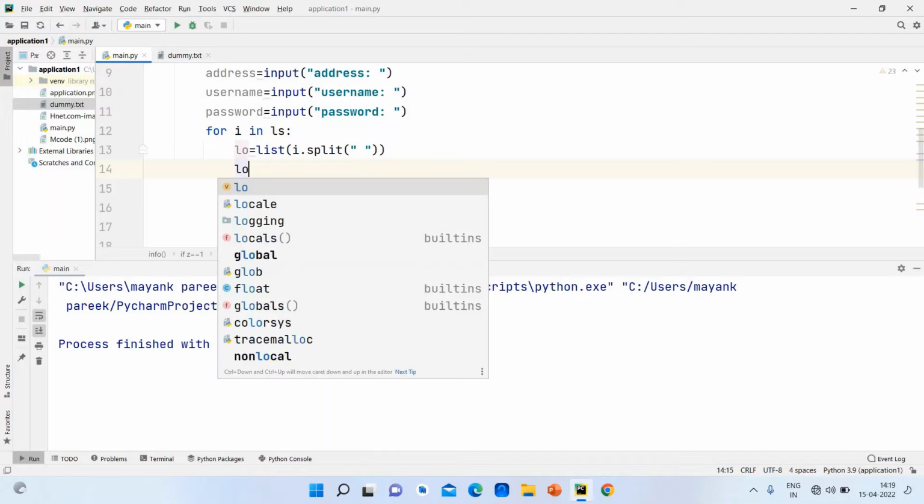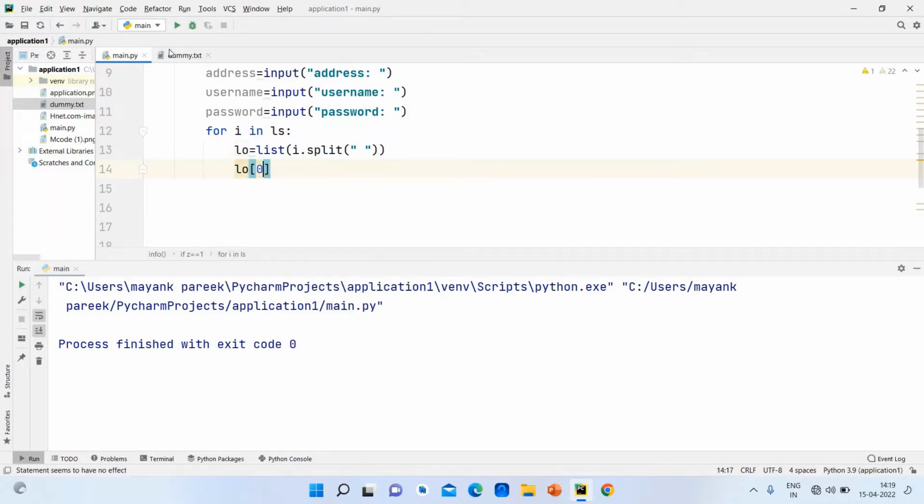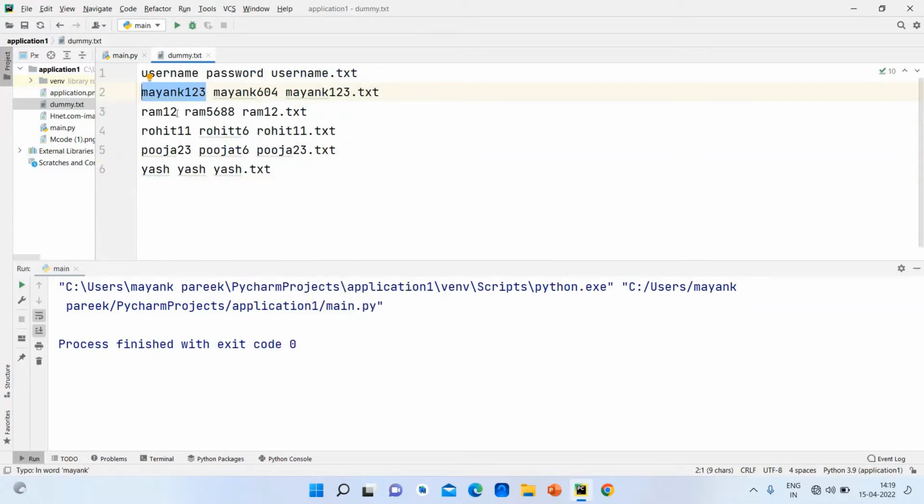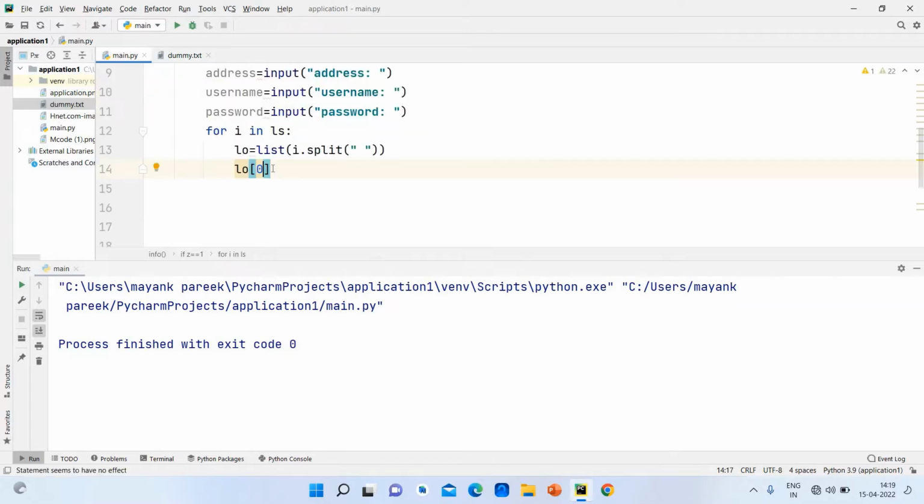So what is going to be the username? Username is going to be equal to lo of 0. As you can see, lo of 0 is going to be equal to this, and if I come over here, then it's going to be equal to ram12 and so on. So what I want to do is check whether this is equal to the username entered by the user. So let me just say that lo of 0 is equal to the username.